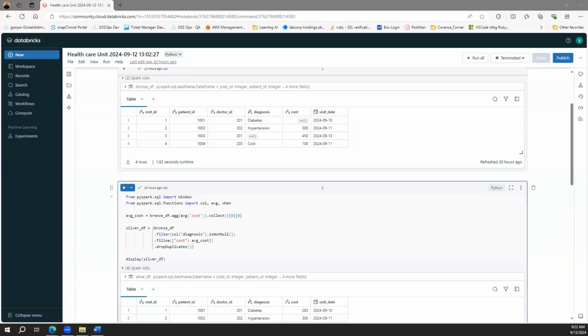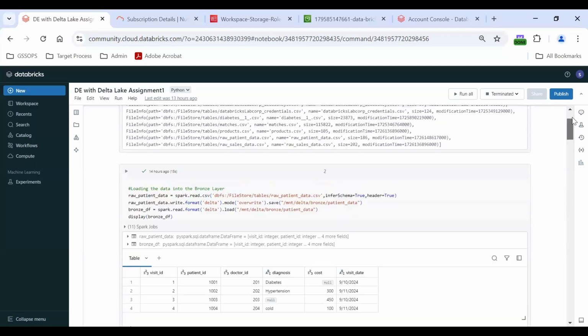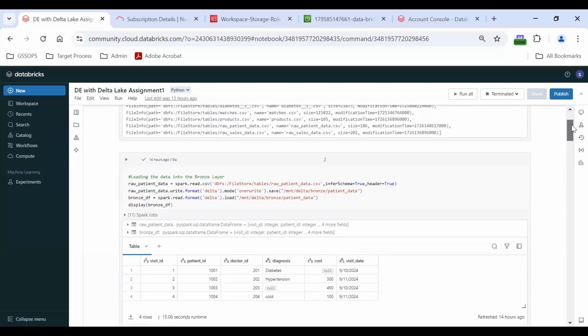So let me share it with you. You can write it this way: you need to drop the temporary average cost column, and then you will drop the duplicates. Okay, I'll try that.